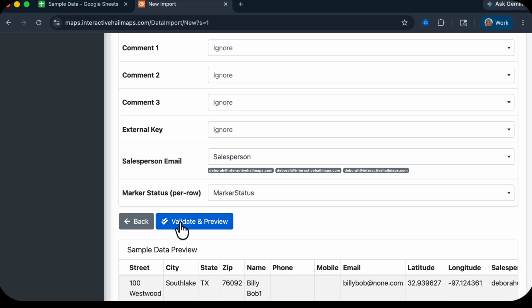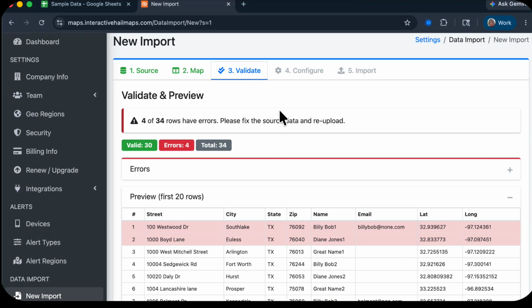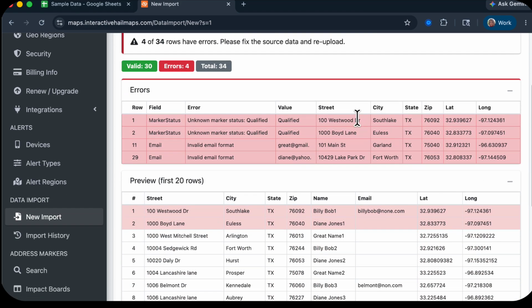Step 3. Validate. The system checks every row before we import. In this example, we've got 4 errors out of 32 rows. Click the plus on errors to see what's wrong. Rows 1 and 2: unknown marker status. We used qualified on the sheet, but our system doesn't have that as a status. Rows 11 and 29: bad email format.